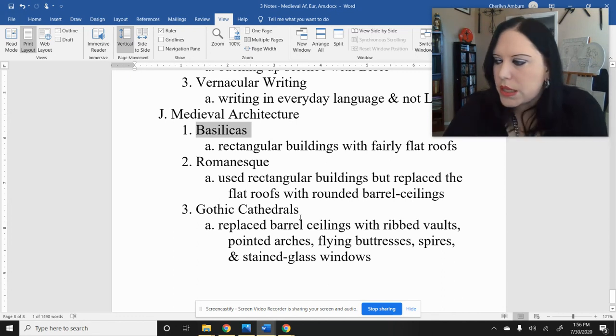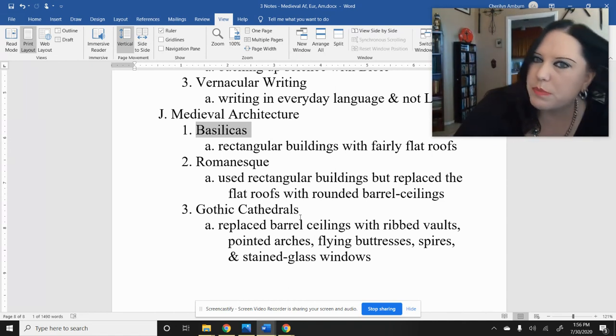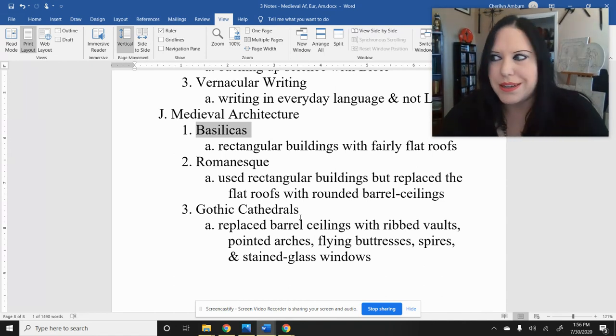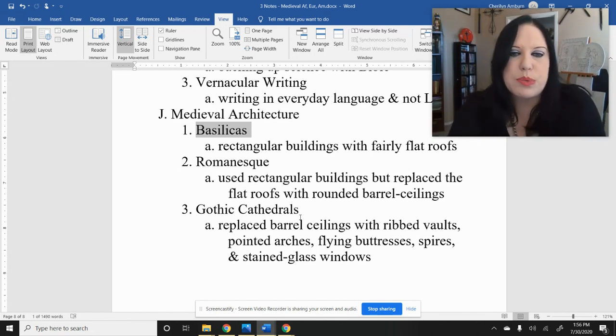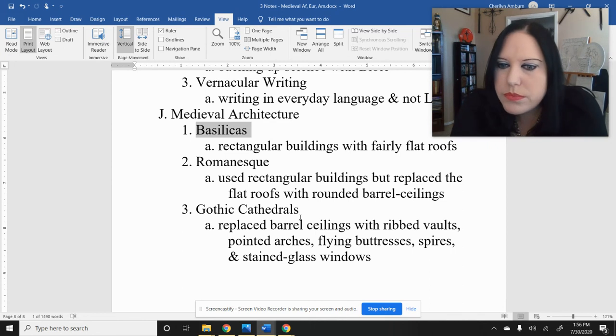basilicas. Honestly, a whole lot of our churches from this time, we actually call it the Basilica blah blah blah. The famous Basilica, St. Peter's Basilica, isn't even a basilica anymore. It's more Romanesque now because we added, well, I didn't do it, but eventually there was a dome added on top of it.